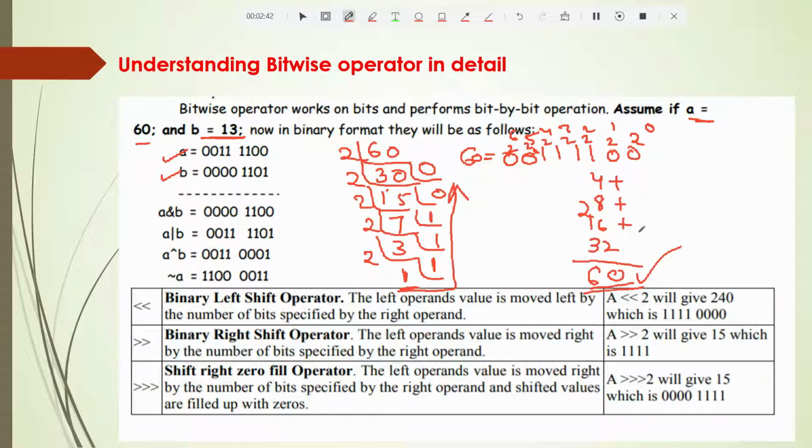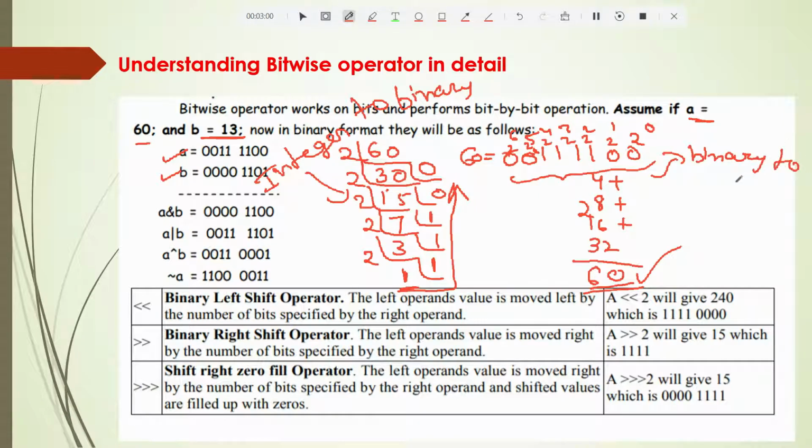So this is how we convert from integer to binary and binary to integer. This is nothing but integer to binary, and this is nothing but binary to integer. If you want to work with bitwise and understand bitwise operators, you need to know these conversions, otherwise it will be very difficult.